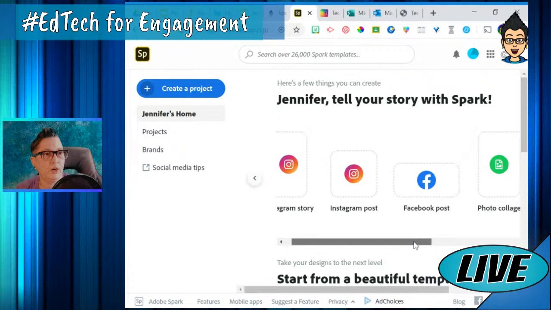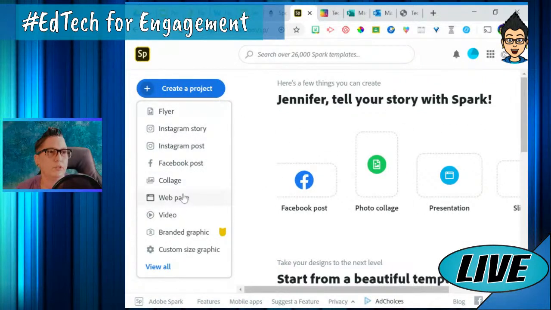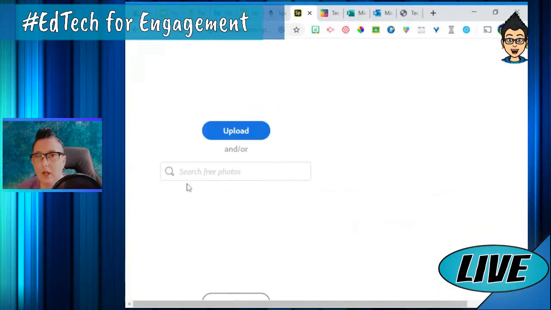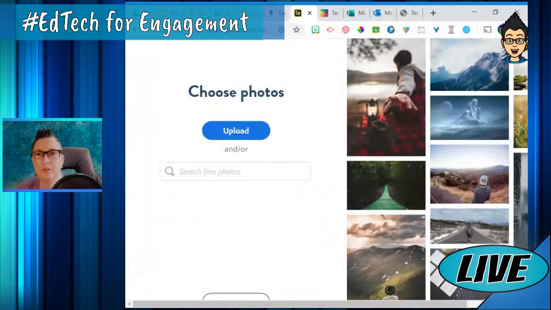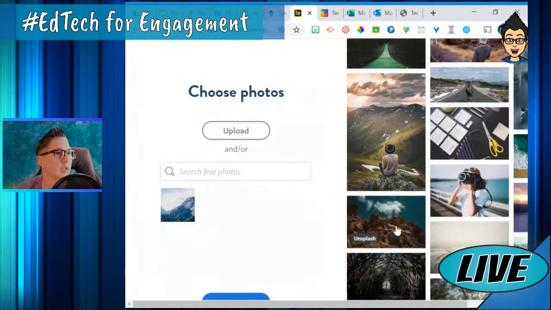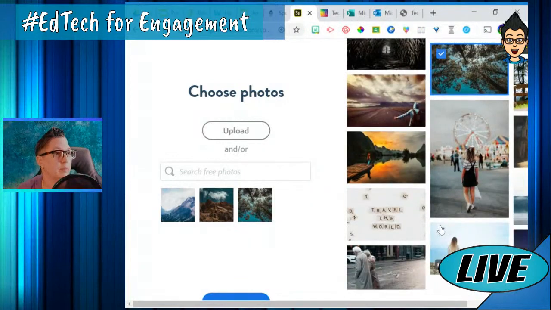So I'm going to go in here, and I'm going to choose to create a project. And for this purpose, let's make a collage. All right. So the magic is happening, and I can choose my photos, or I'm just going to grab some photos that they've offered. These are Unsplash photos. I wish I was going traveling. Oh, trees. I miss traveling.